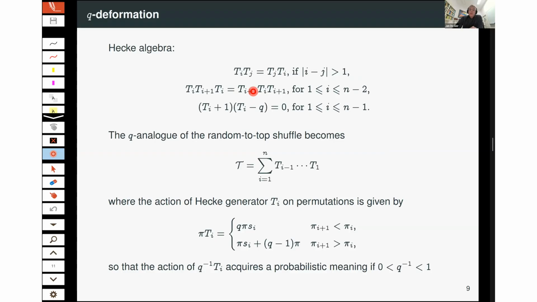And then the q analog of a random to top shuffle is really to replace the product of elementary transpositions of the symmetric group with these Hecke generators. And you can act with this on permutations. So the action of Hecke on a permutation from the right is equal to q times the transposed permutation if pi(i+1) is less than pi(i). And if pi(i+1) is larger than pi(i), then the action of Hecke will be the transposed permutation plus (q minus 1) times the original permutation.